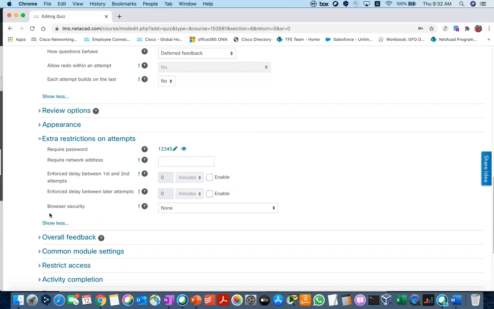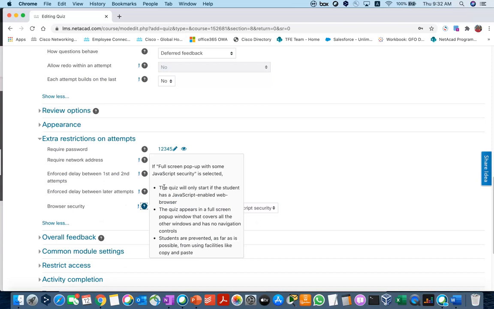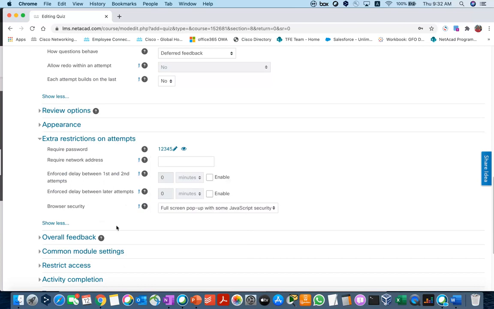For me, the most important option is the browser security. If you activate this option, let me show you what will happen. You could click on the question mark for a quick explanation. The quiz will only start if the student has a JavaScript enabled web browser. Also the quiz will open in a new full screen or pop-up window that covers all the other windows and has no navigation controls. And students are prevented from doing copy and paste. So these options could help you maintain the integrity of your quiz.